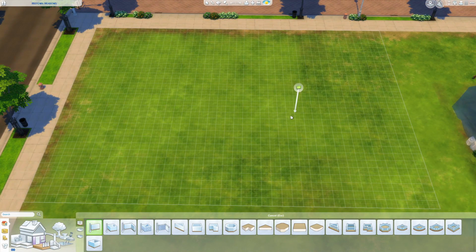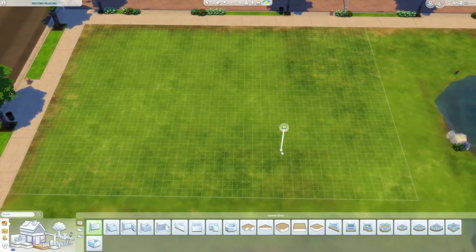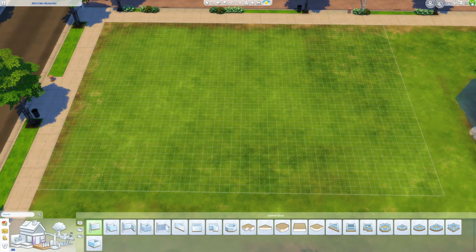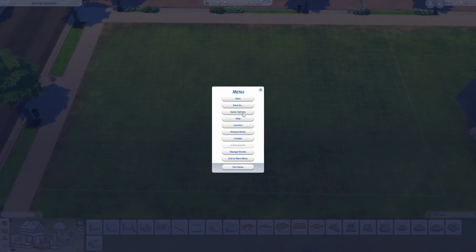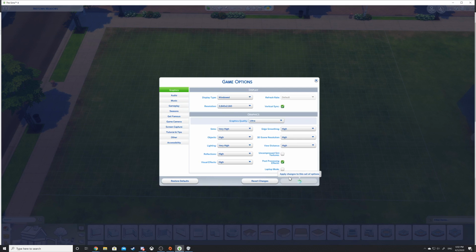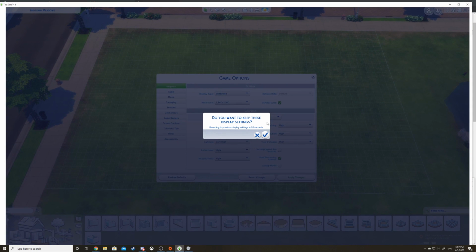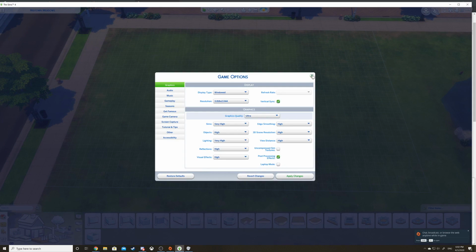And to show you, what I'm going to do is I'm actually going to change my camera, show you my computer for a second. I'm going to go into the options menu and I'm going to make my game windowed mode, okay? Once I'm there, now you can see up here, I can move the window around like this, and I'm going to say yes, I want this.